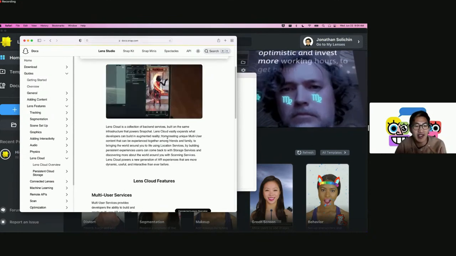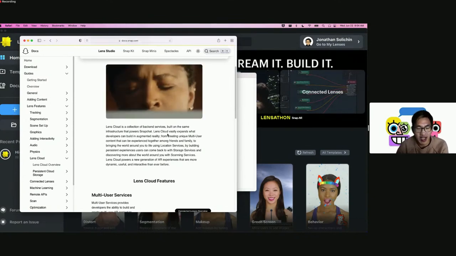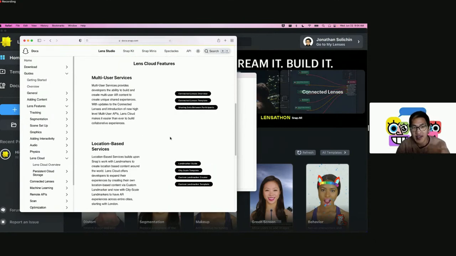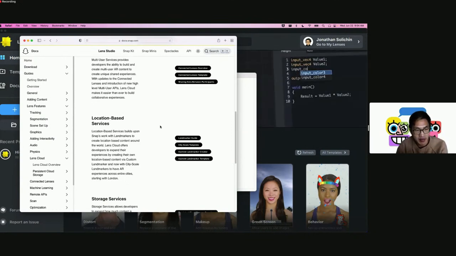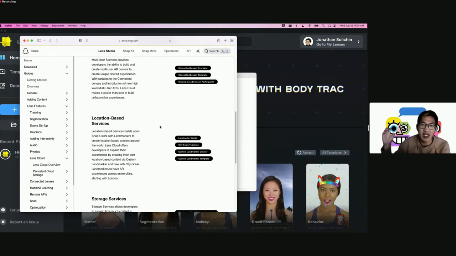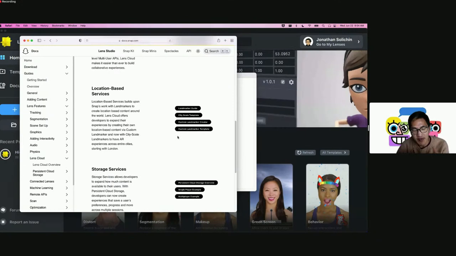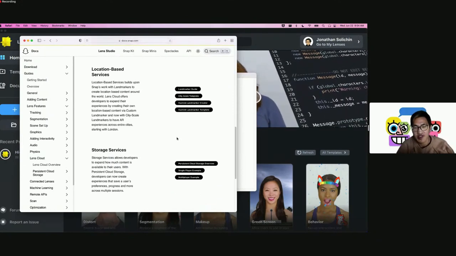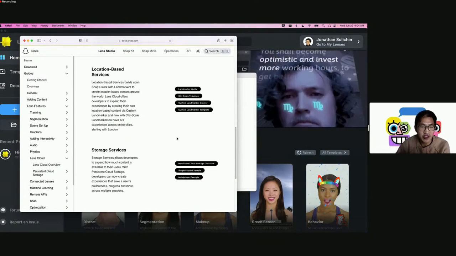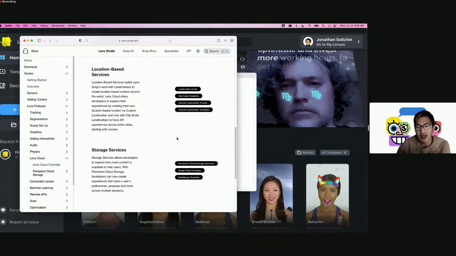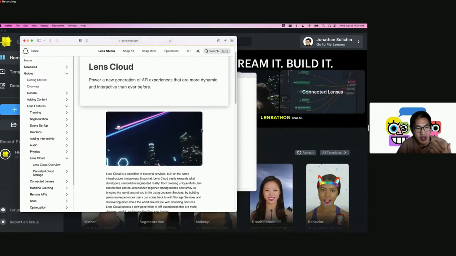Lens Cloud basically provides some of the infrastructure and backend services that we use in Snapchat and allows you to have access to them. What that really means is you have access to multiplayer capabilities. It provides you with location capabilities, so some of you may have seen us track objects onto buildings or cities. And finally, we have access to storage, so you can send and receive data from your friends and store it to make sure you're in the same experience even when you log out and log back in to Snapchat. So that's a little bit about what Lens Cloud does.